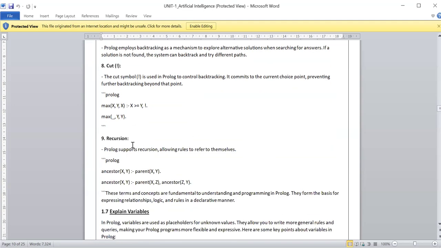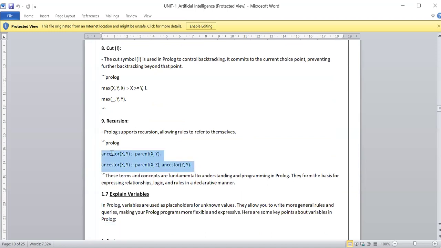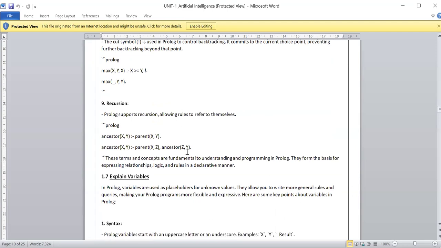Next, recursion. Prolog supports recursion. In the last couple of classes we discussed recursion, like the append function and reverse function, and we can write recursive procedures for that. Recursion means calling itself. If there is a predicate rule, this rule is called again and again until it reaches the goal.